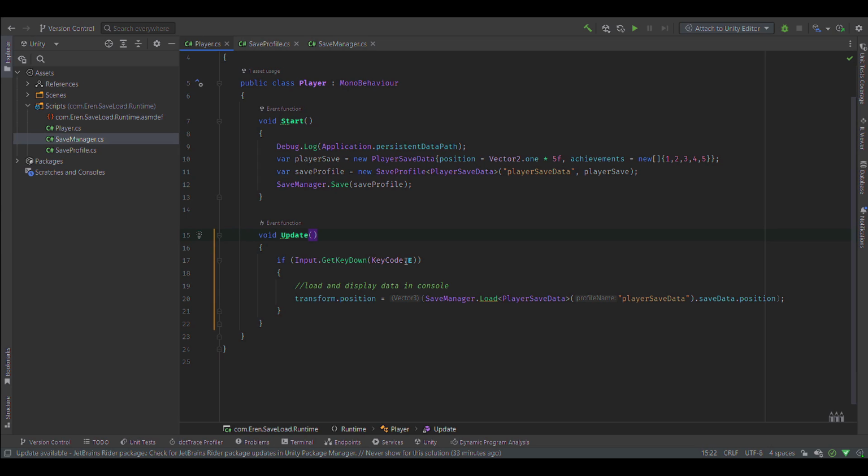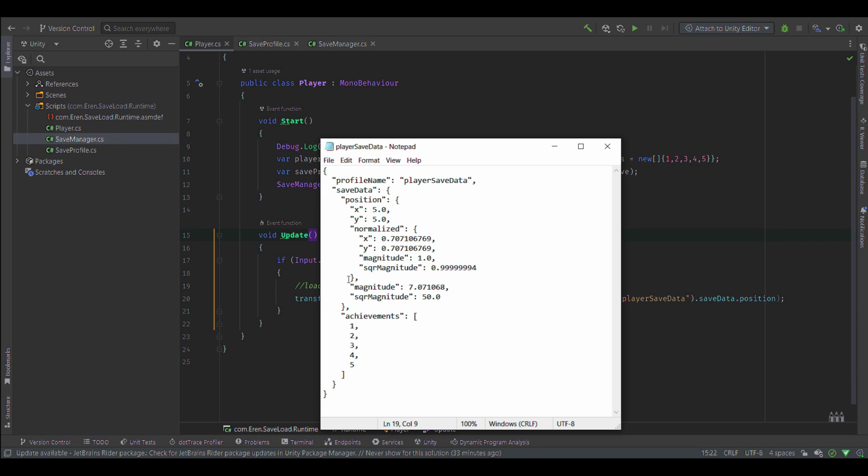In the next video, we're going to add some sort of encryption so that we can encrypt the data and make it hidden from the end user so that you cannot simply open the file here and change the position.